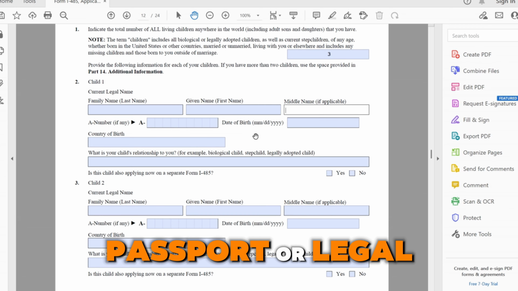Enter their date of birth in MM/DD/YYYY format. Accuracy matters. Use official records to avoid errors. Relationship. Indicate whether this child is your biological child, adopted child, or stepchild. These fields help USCIS confirm your family relationships and connect your file with any derivative applications if applicable.